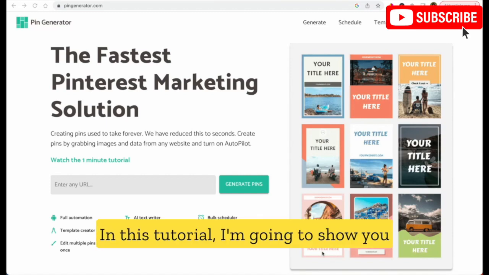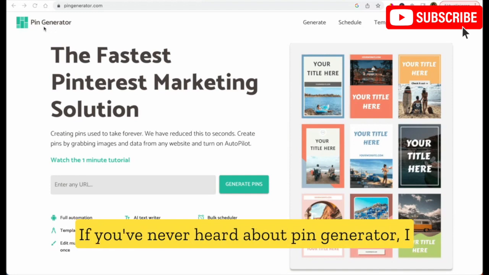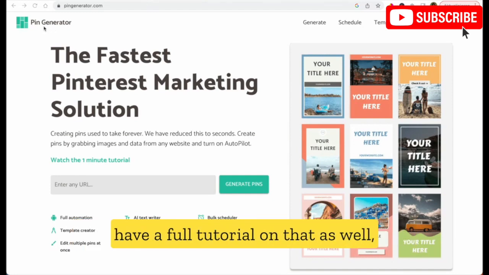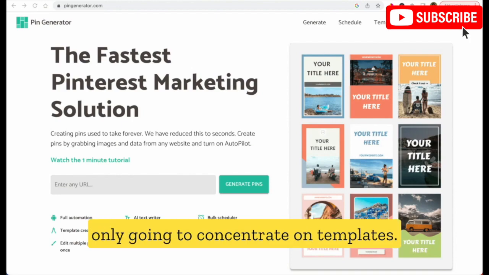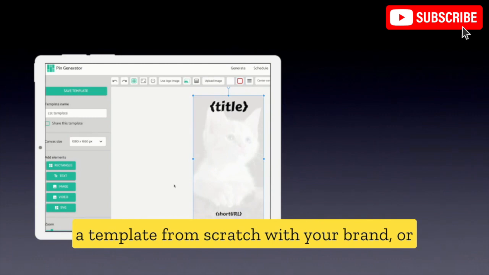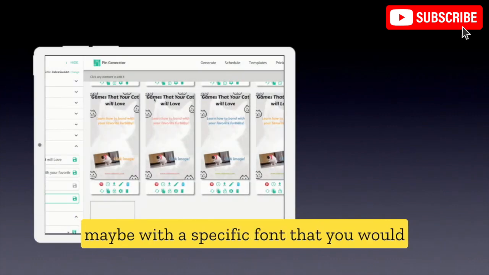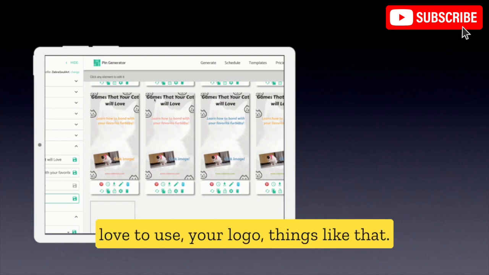In this tutorial, I'm going to show you how to create templates with Pin Generator. If you've never heard about Pin Generator, I have a full tutorial on that as well, where I show you all the features. But in this specific tutorial, we are only going to concentrate on templates. So you're going to learn how to create a template from scratch with your brand color, maybe with a specific font that you would love to use, your logo, things like that.